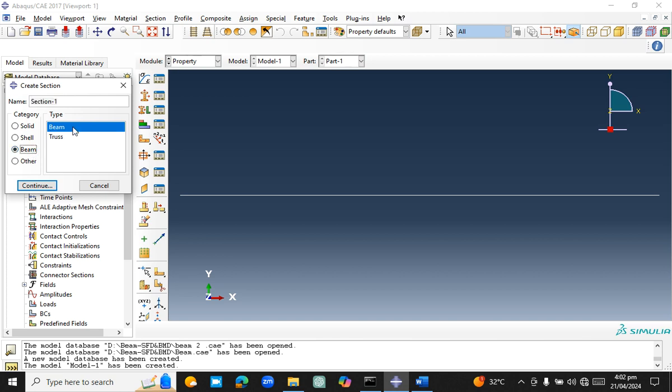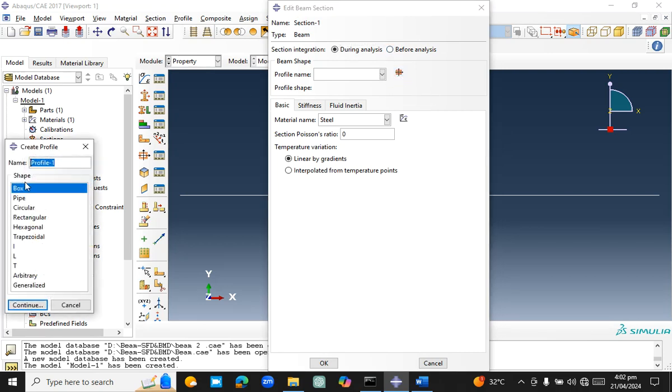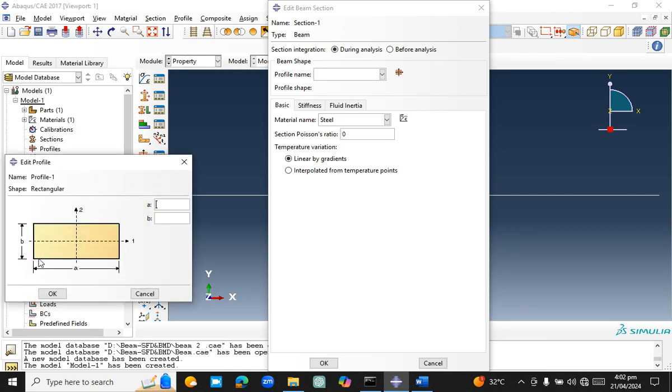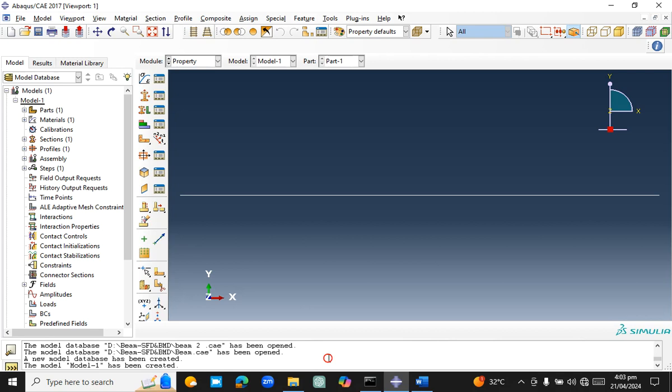Select beam category, and it is type beam. Continue. Here you need to define your profile. So create a beam profile. It is rectangular. The beam is rectangular. And the A part is, I have already told you, 200 by 400 millimeter. So A part is 0.2 and the B part is 0.4. Click OK. Alright. This is steel. Everything is good to go.